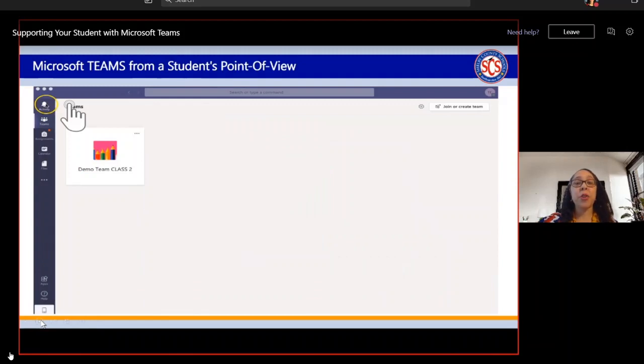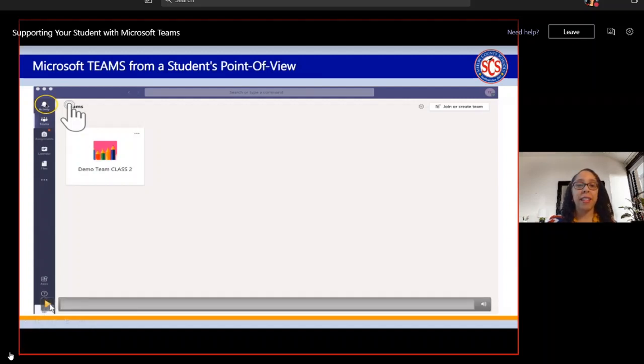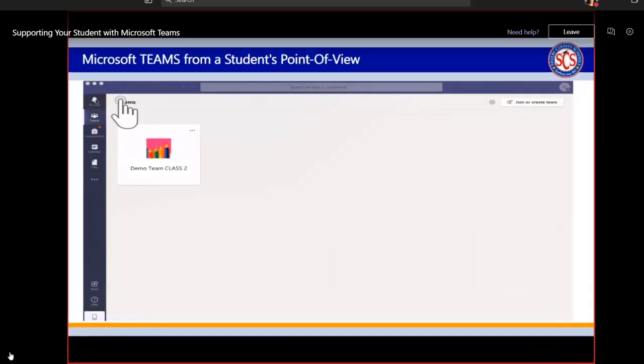Now that we have a general overview of the basic functions of the Teams dashboard, let's dive even deeper into the other features that your student will utilize while navigating the Teams application. So now we are in Microsoft Teams from a student's point of view. Previously, we discussed the various functionalities from the buttons located on the far left rail of the Teams dashboard.